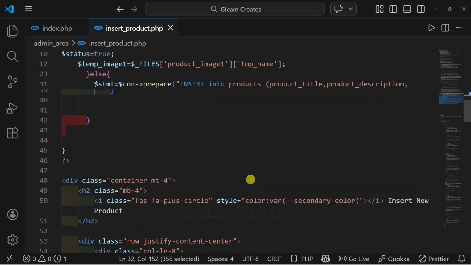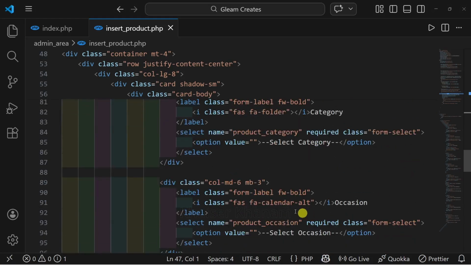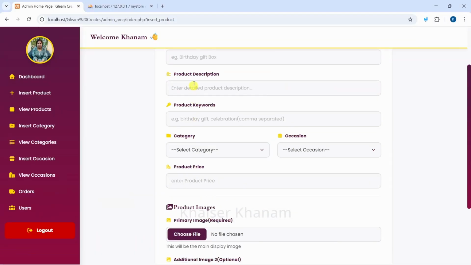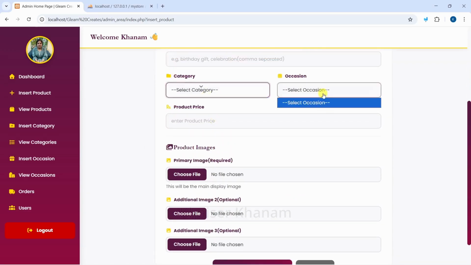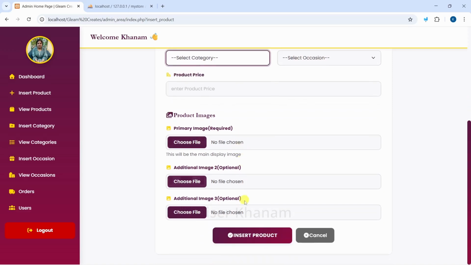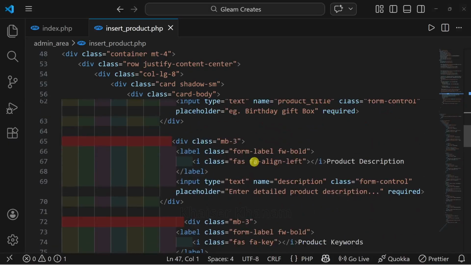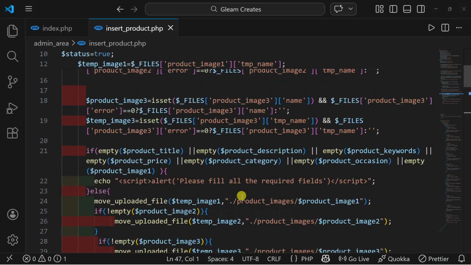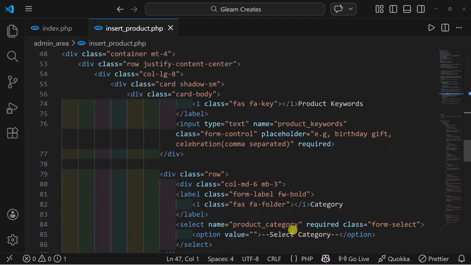Okay, we have written the code, but later on, we will see dynamically we have to display this category and occasion drop down. But as of now, even if I type the data, it will not be working because here we are not having any content from the database. Now, if I click on this insert product, as I have given required field, it is going to show me the error. But in PHP also, we have written the logic. If the fields are empty, then this message has to be shown. Later on, we are going to write the logic for occasion and category. And after that, we will try inserting the product.